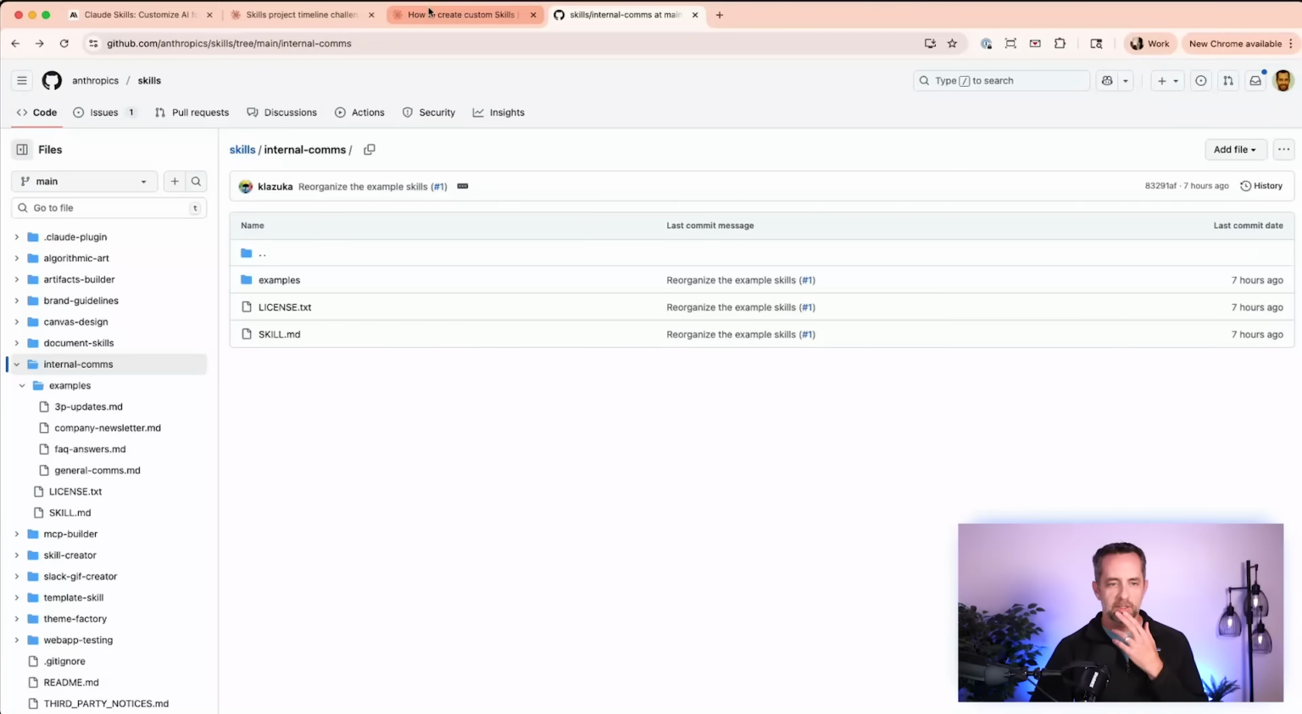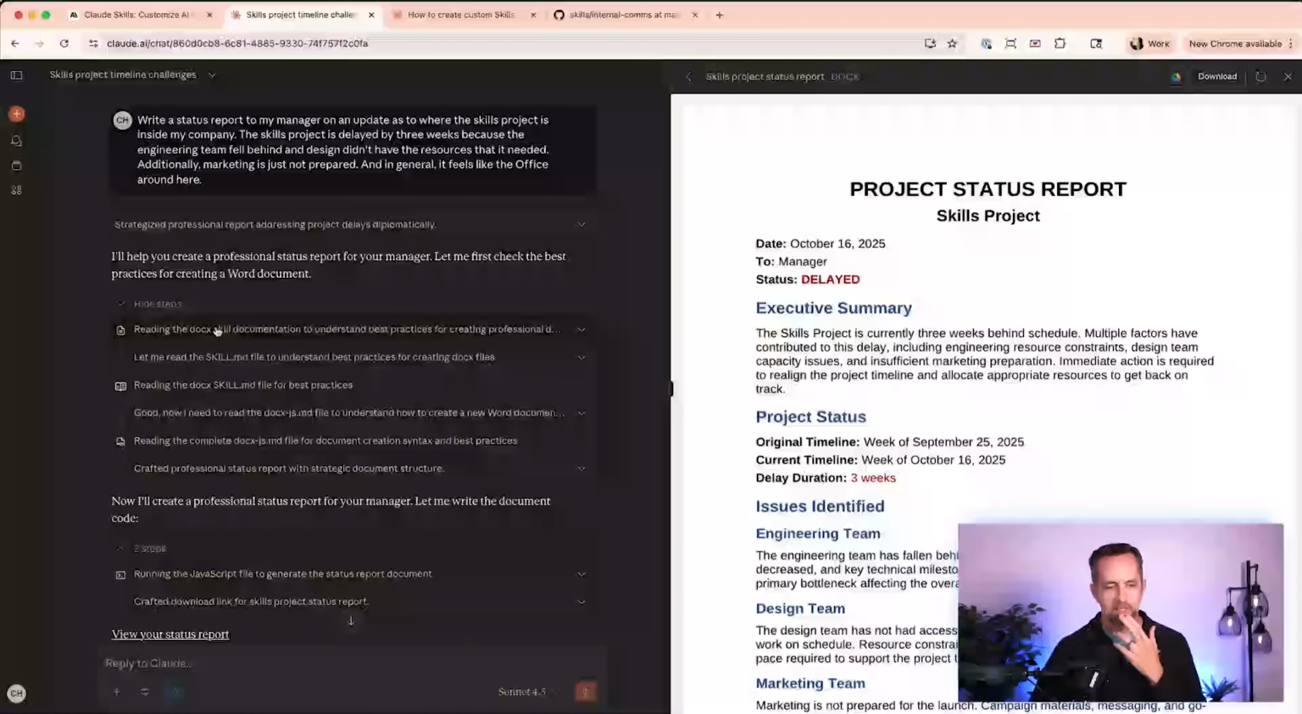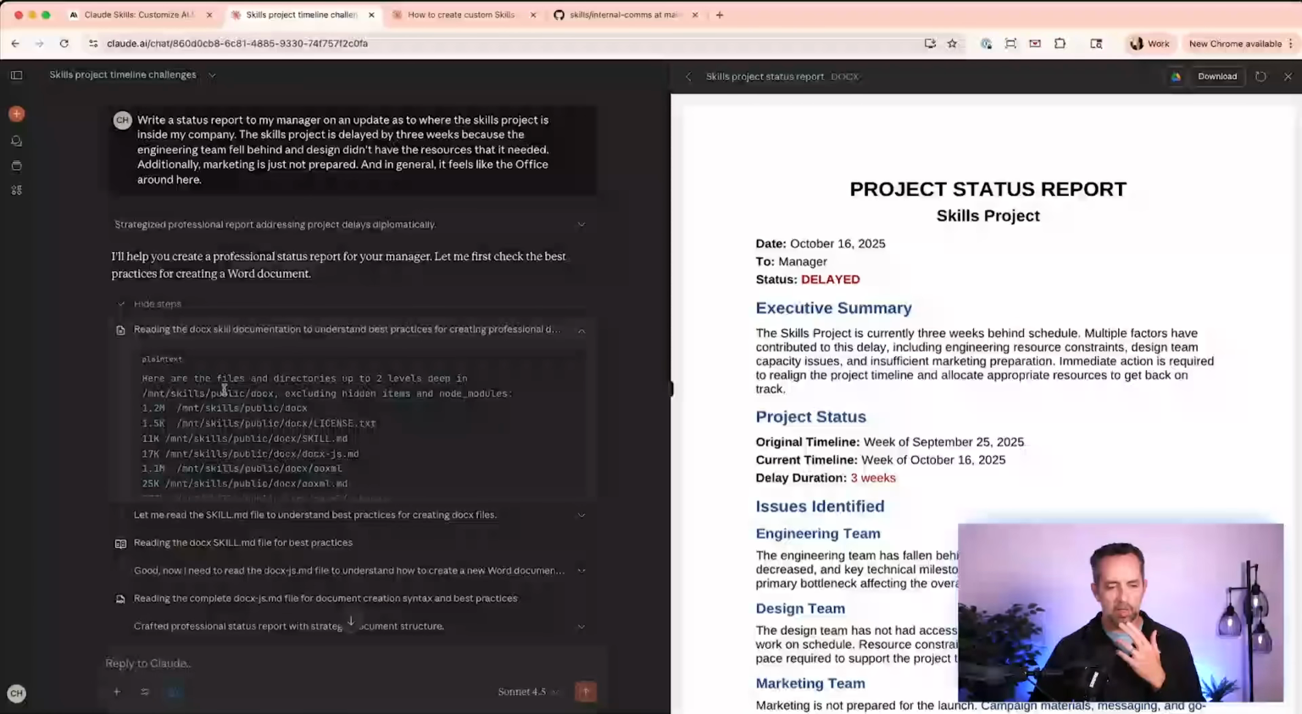But let's take a look at the document. It just did a great job because it called the skill. So I don't know if you can see, reading the docx skill documentation, understand best practices for creating a professional, right? So this is a public skill already. So pretty cool that all of the skills that Anthropic has and has access to are going to be loaded automatically, even if you don't create a new one. So if you're like, hey, that's cool. I know like the thing I'm about to do has a skill associated with it. You can just expect it to be better coming out of Claude, even if you don't do anything.